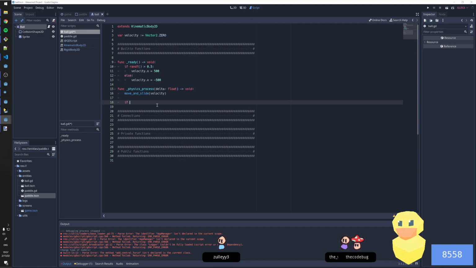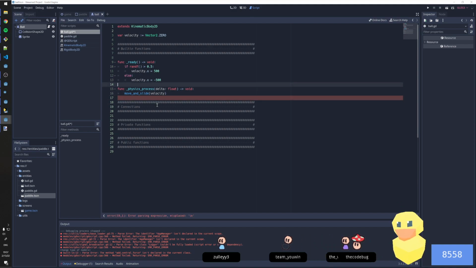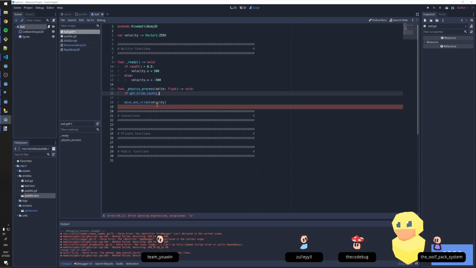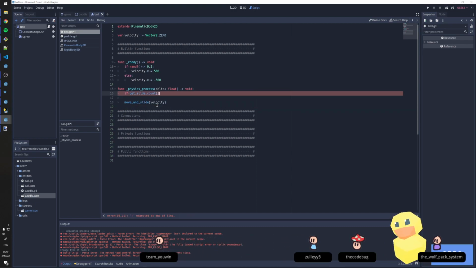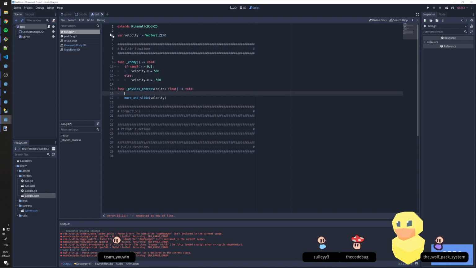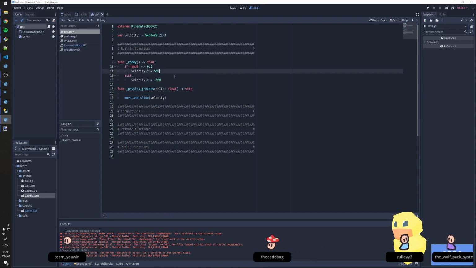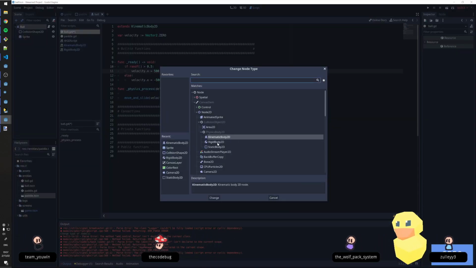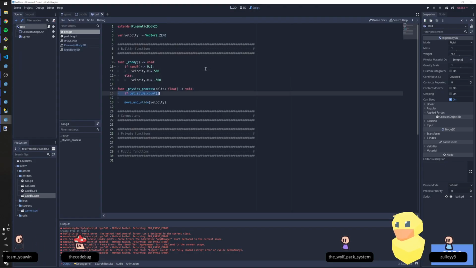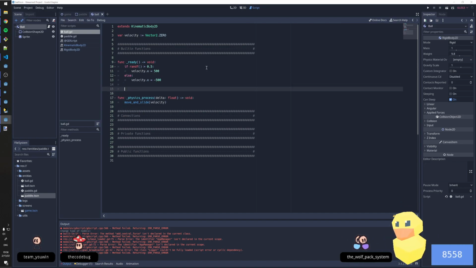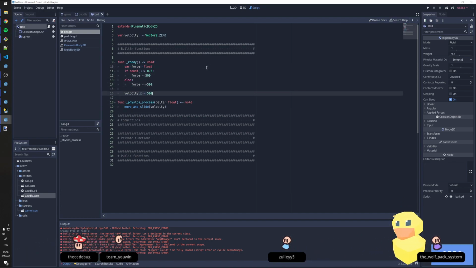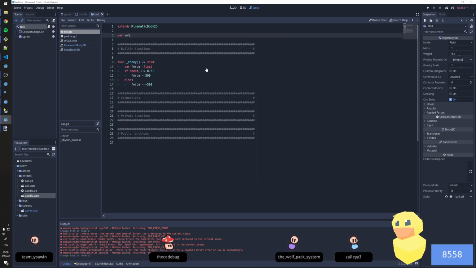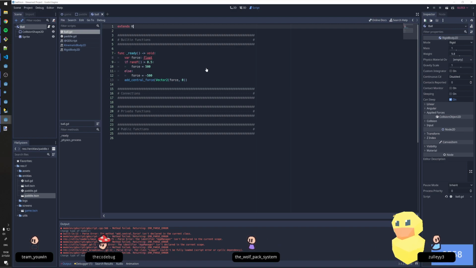So if get slide count... I should be making this work via, I'm so indecisive. I should be making this work via rigid bodies, because that's the entire point of using an external physics engine. So just undo me. Hold on. Pretty easy. Boom.